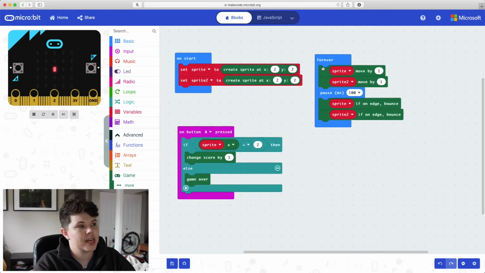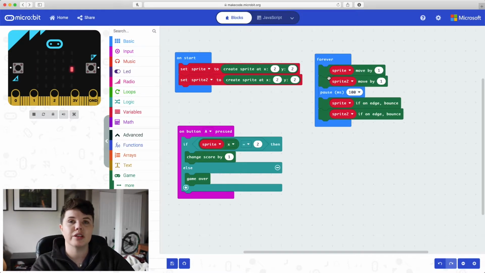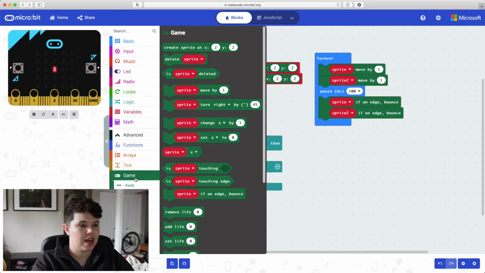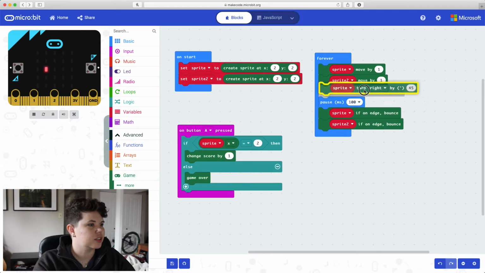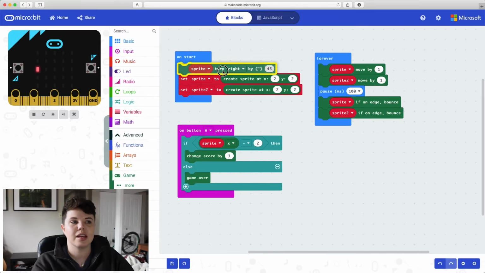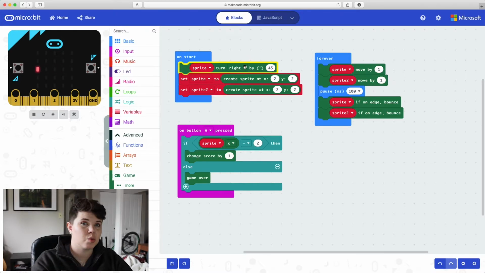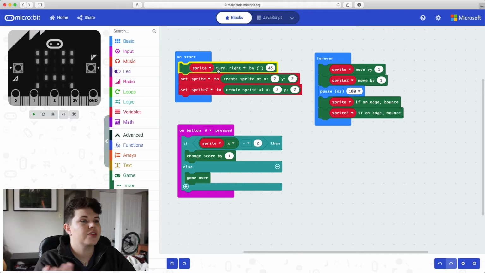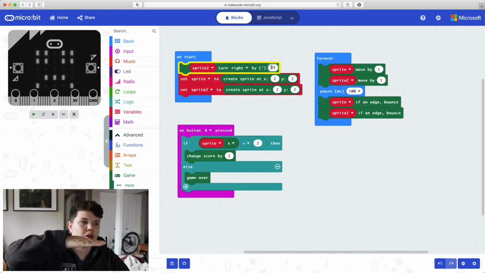In order to do that, we can't actually specify where the sprite is moving in this forever block, but what we can do is change the direction in which it's traveling. So we can grab the game and we can turn the sprite by a certain degree. So what we're going to do is put that in our start so that it only does this once. Otherwise it would just bounce around the screen like this. So on the start, we want our Sprite2 to turn right by 90 degrees, which means it'll take it from here all the way to here.